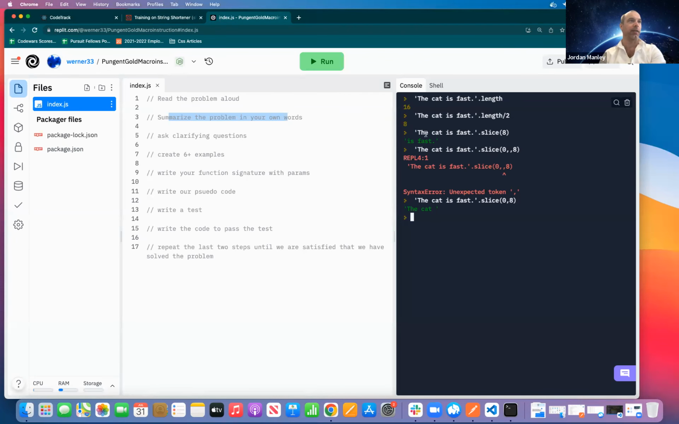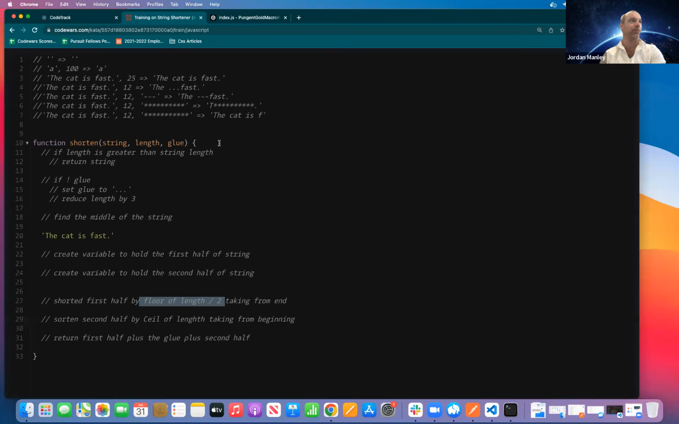Here is my thing. So the first half we said is this. Shortening it by 4 would be "the" and a space. Does that match what I'm looking for? "The" and a space. Yes. So that does look correct. Now for the second one, it would be length divided by 2. That's 4.5. The ceiling of that is 5. And so I'm shortening the second half by 5.